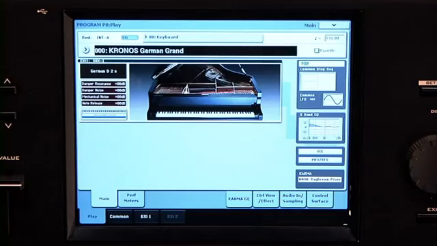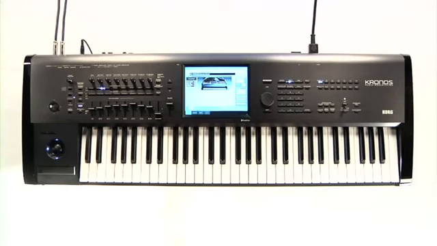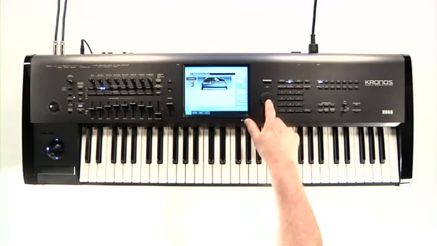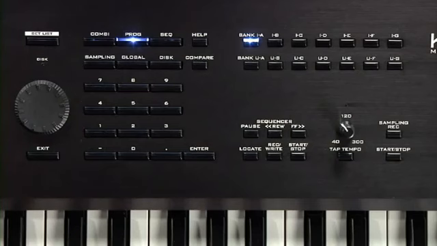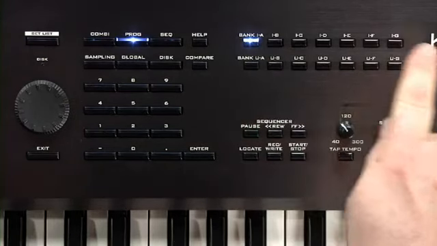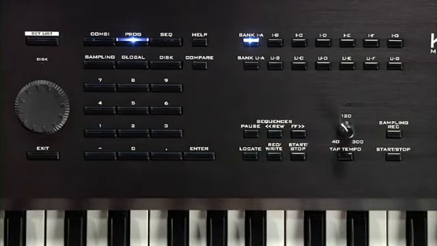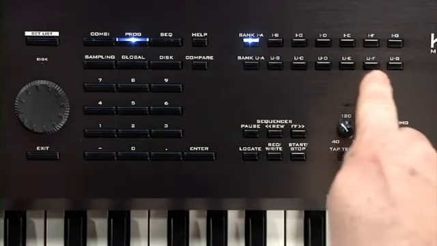There are almost 2,000 sound programs, and they can be selected in a few different ways. The up-down buttons, the dial, or the numeric keypad, for example. The programs are grouped in banks of 128 that can be selected using these dedicated bank buttons. Internal banks on the top row and user banks in the lower row.